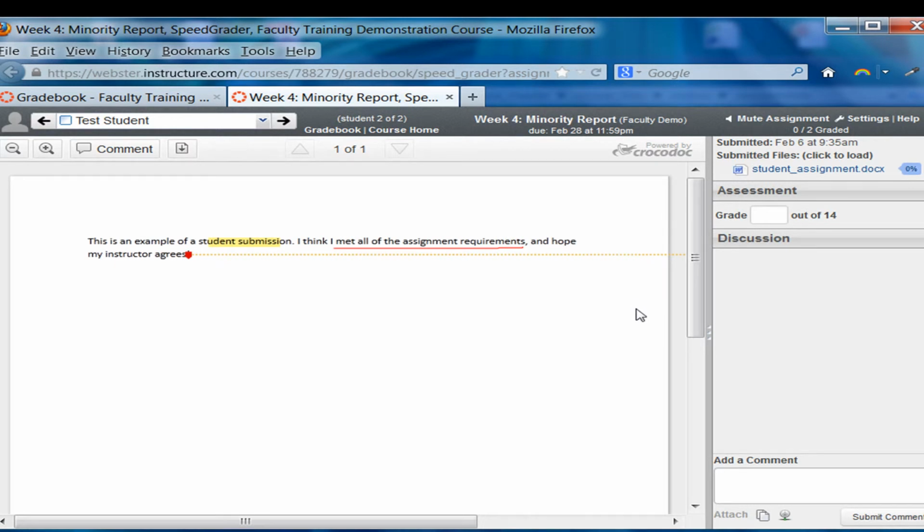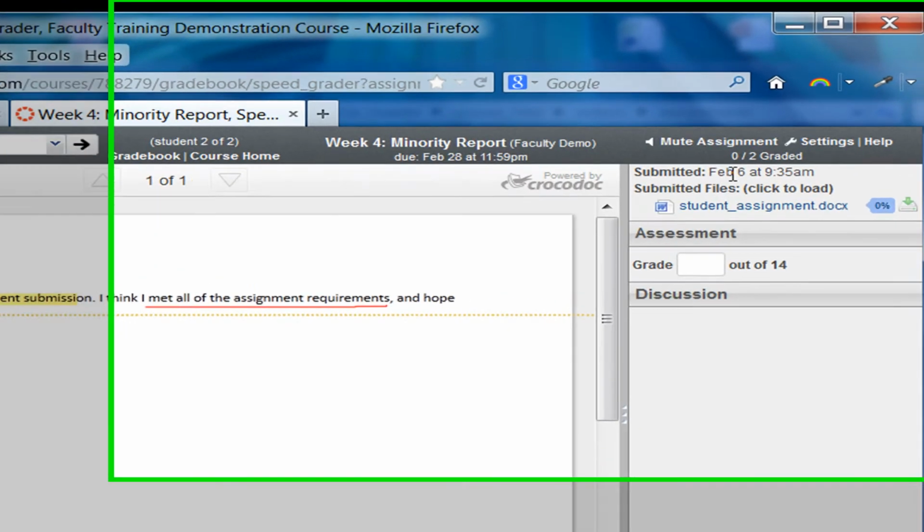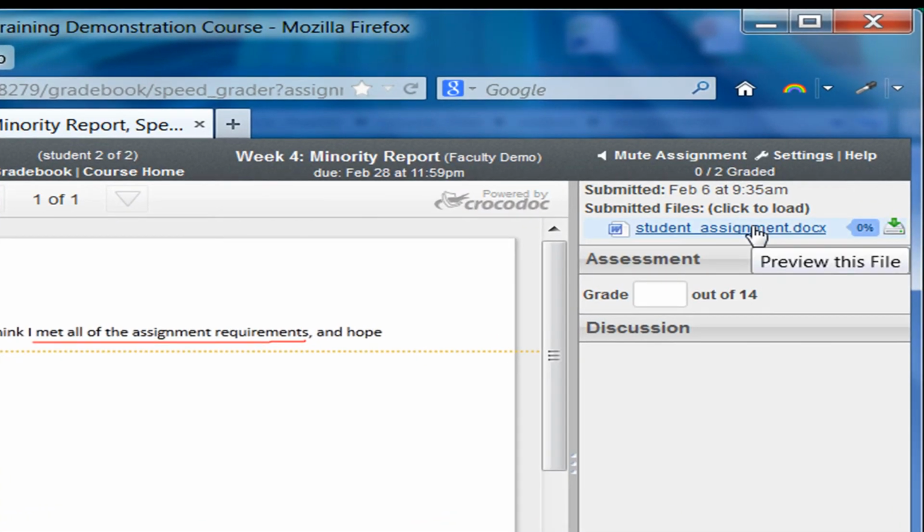What you should notice right away, and this is one of the great new features in Canvas, is that the document opens up directly in your screen using the third-party software called Crocodoc. You do not have to download the documents, mark them up with track changes, and re-upload any longer. You do still have that option.